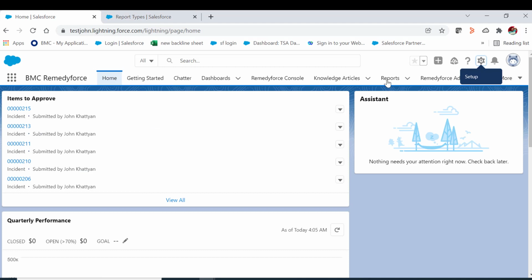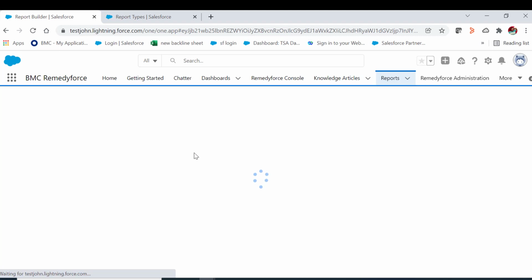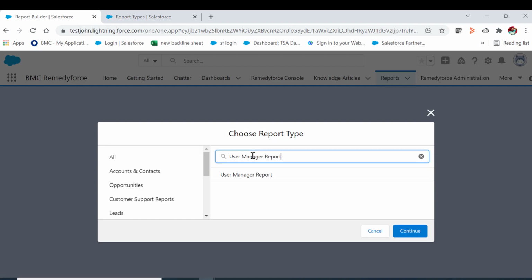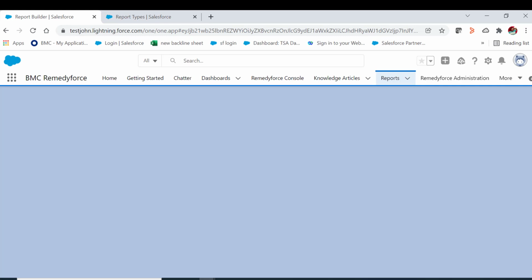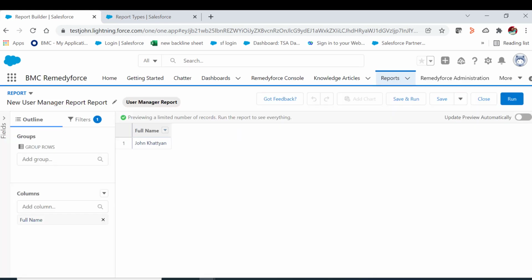Now let's go to the home page. Click on the Reports tab, New Report. Search for the report type we just created. Select it, continue. Now let's add the fields.